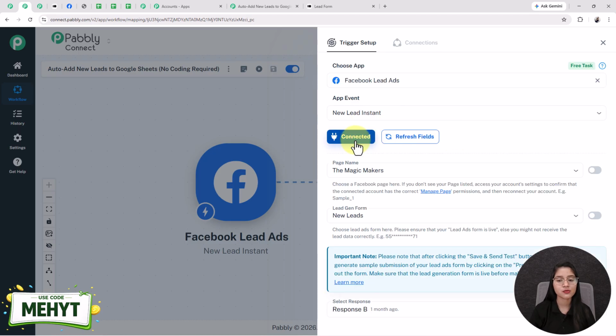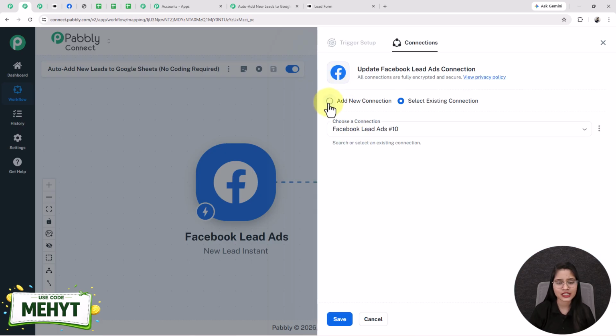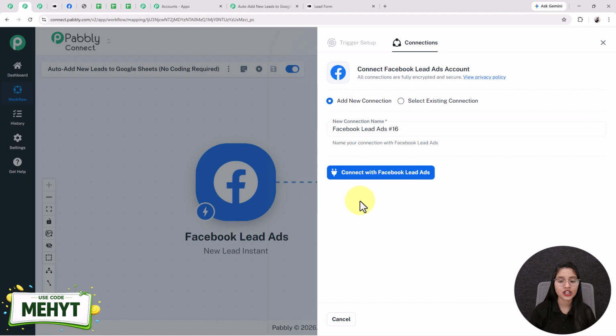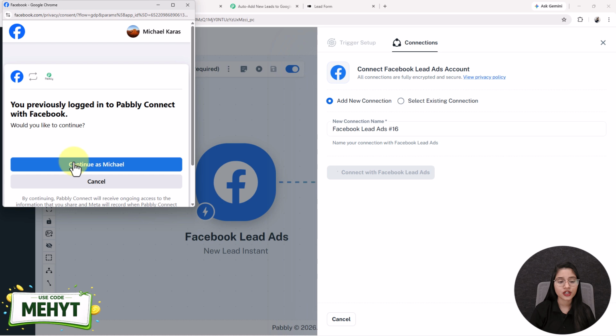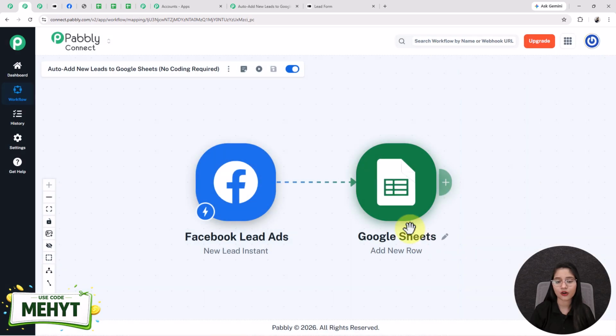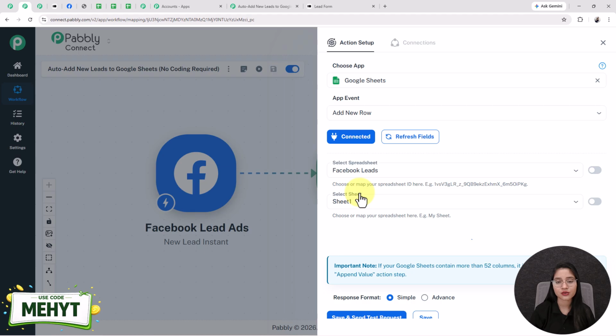For making a new Facebook connection, you just have to click on this connect button and do the same that we have done previously, that is click on this add new connection button. After that, click on this connect with Facebook lead ads and select your Facebook account. After that, click on the continue button, and this is how easily you can connect your Facebook account to your Pabbly Connect account.